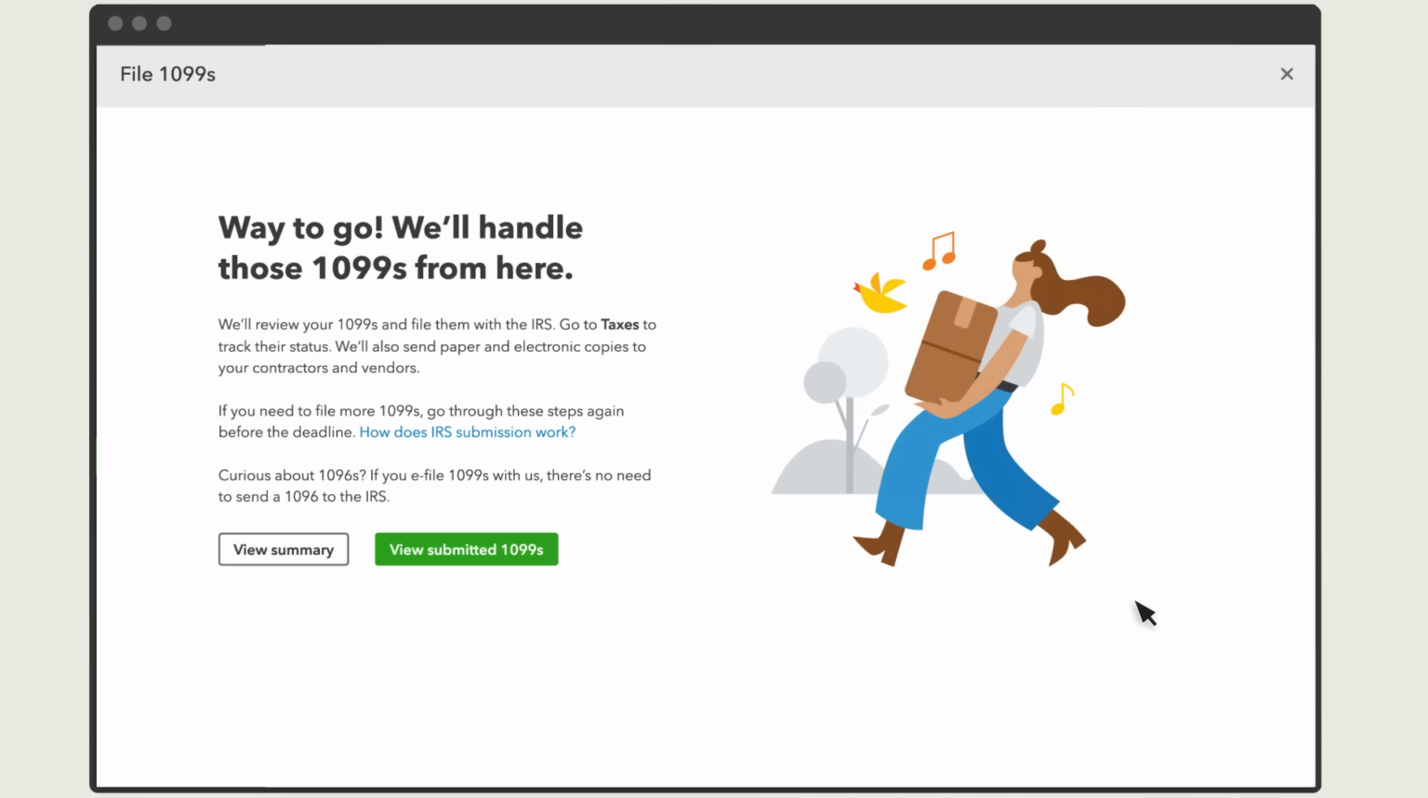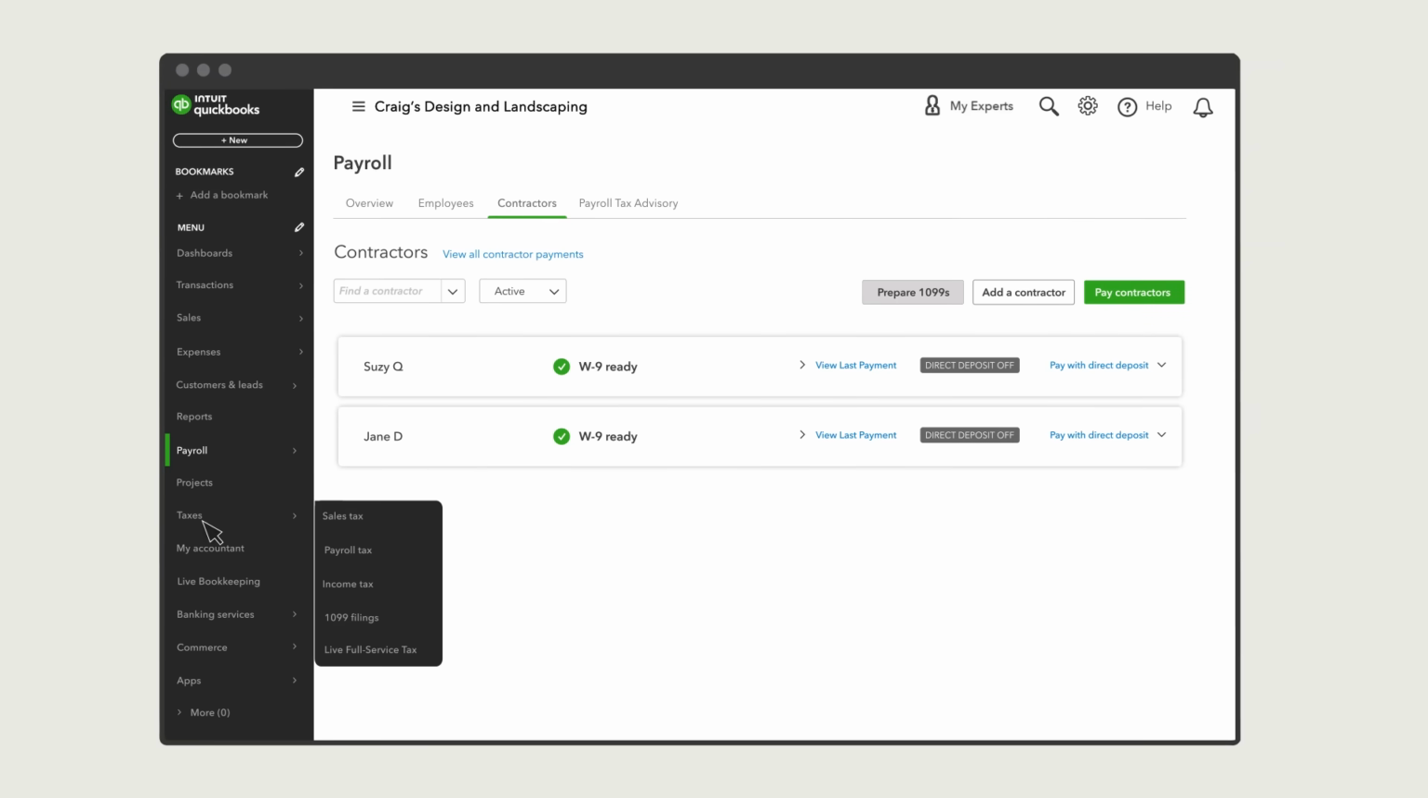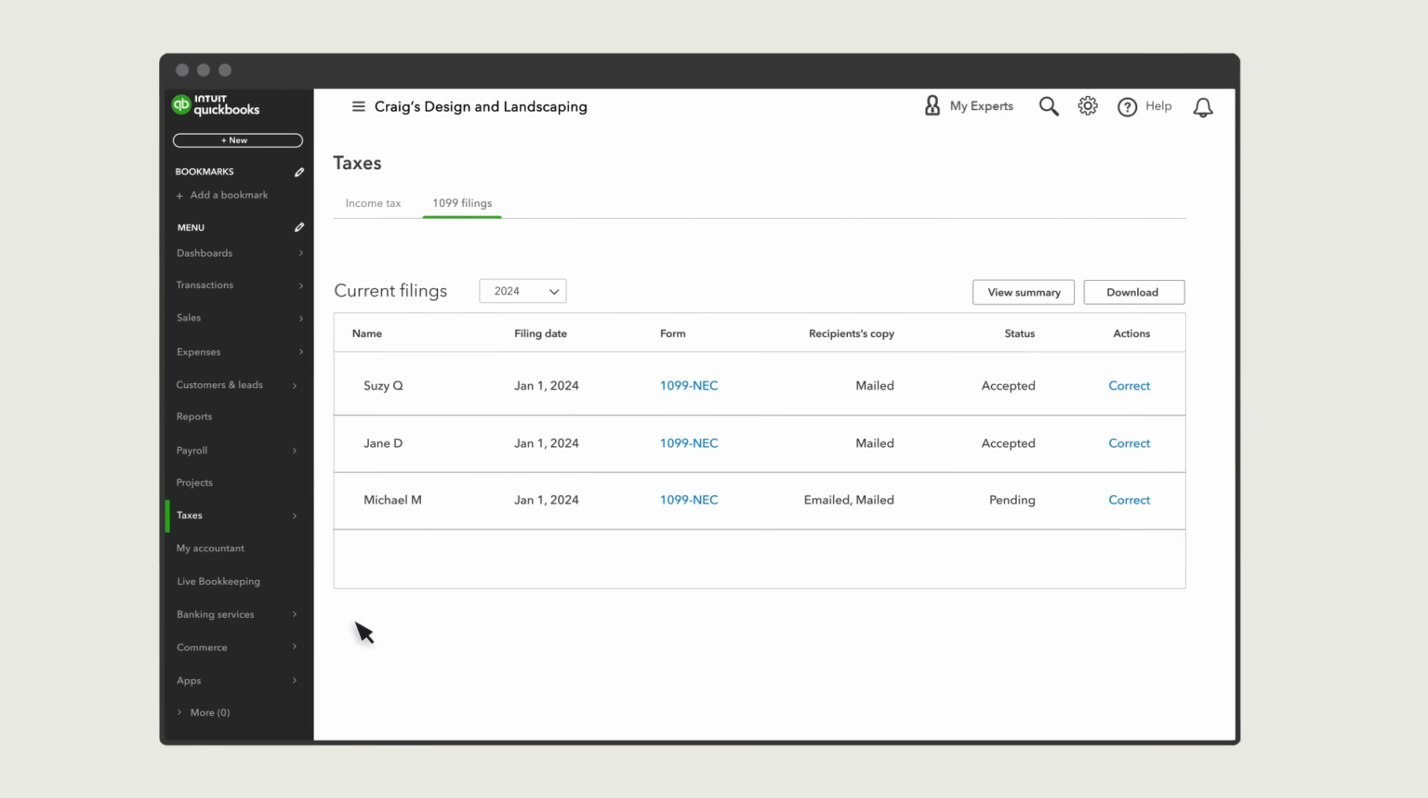And that's it. Now your 1099s are complete. Select View Submitted 1099s to see a list of your 1099s. If you need to see the list later, go to Taxes, then 1099 Filings anytime. Now you're ready to create 1099s for your contractors in QuickBooks Online.